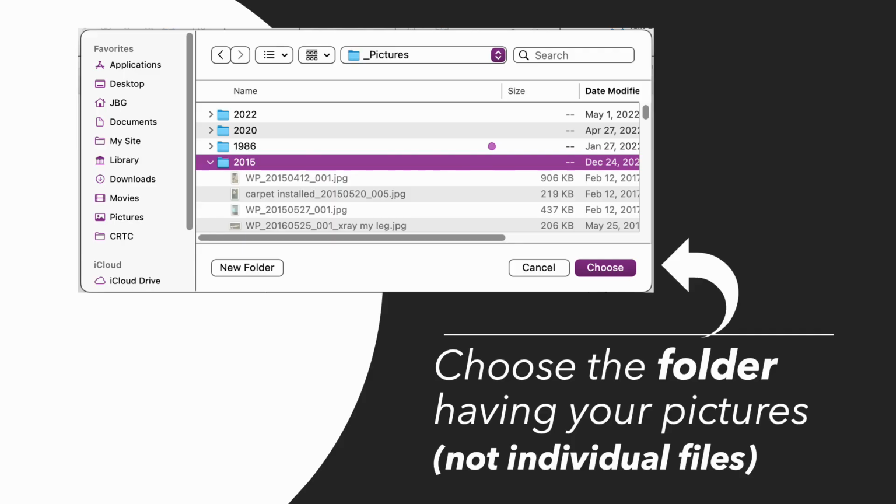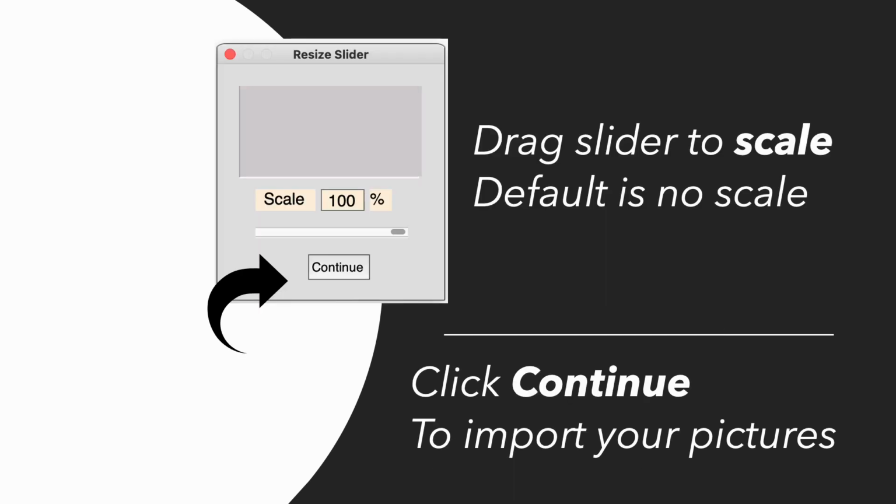When you click Get Pictures, a Finder dialog opens. Use the dialog to navigate and select the folder that contains all your pictures. Do not select individual picture files. Click Choose to choose the folder. A dialog titled Resize Slider lets you drag a slider to resize the scale that will be used for importing your pictures. The default is 100%, meaning that the pictures will fill the screen in PowerPoint. Click Continue to initiate the process of importing your pictures.